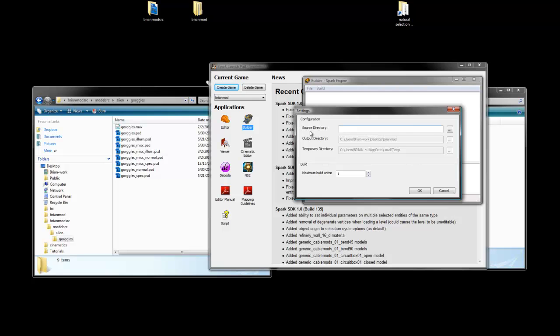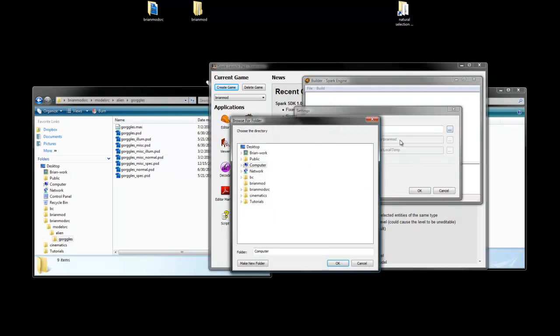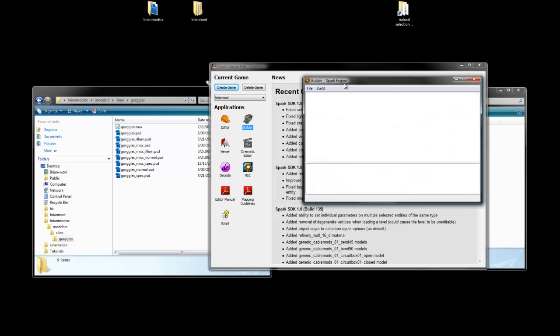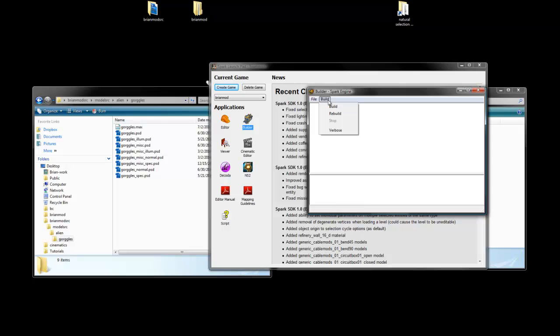Let's go to source directory here and open that up. And obviously I'm going to open up my Brian Mod source folder here and select that. So now we have a source directory hooked up, which is this folder on my desktop, and an output directory hooked up, which is this folder on my desktop, and we can select OK. And now the magic happens where we just hit build, and it will automatically generate files. As you can see here, it says it's building, and right now it's building Brian Mod Models Aliens Gorgles, gorgles.dds.